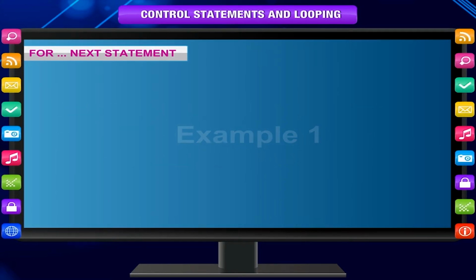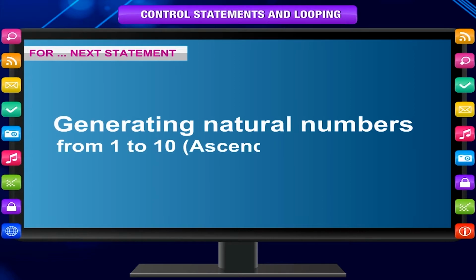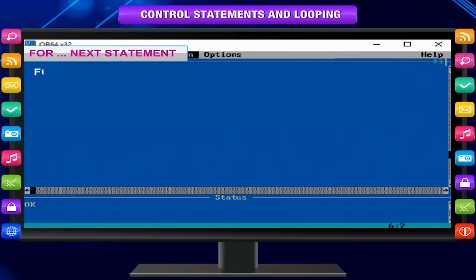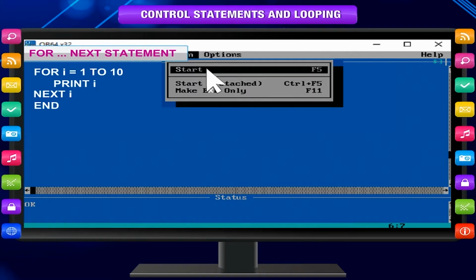Example 1. Generating natural numbers from 1 to 10, ascending order. For I is equal to 1 to 10. Print I. Next I. End. Click Start to execute. Output screen.